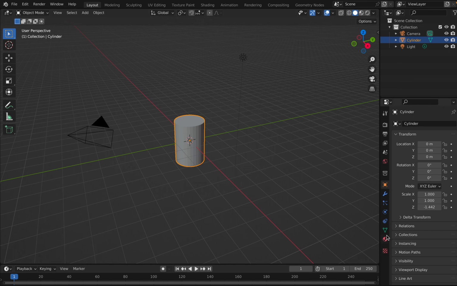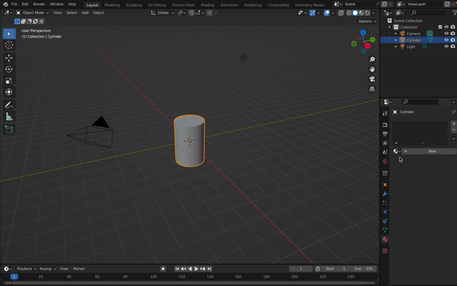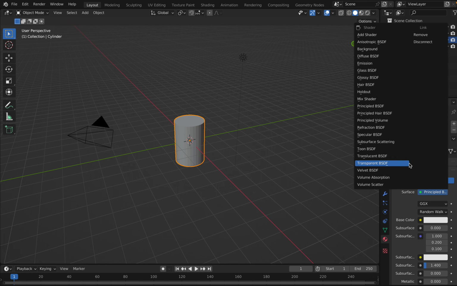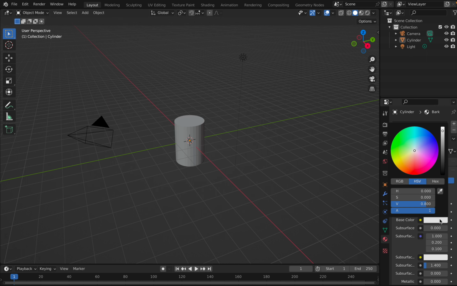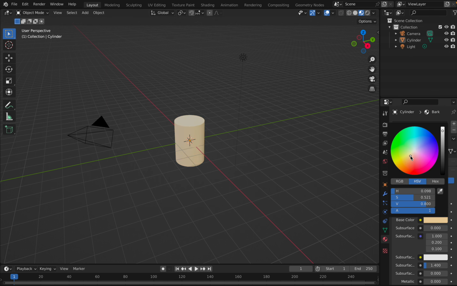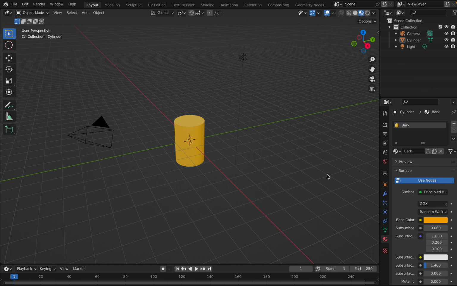I'm going to go to material properties and click on new. Okay, and I'm going to click on this. I'm going to say bark. Alright, and here I'm going to choose this base color, make it orange, and here it is. If you want to change the color, you can change it to any other color. So I have the bark of my tree.